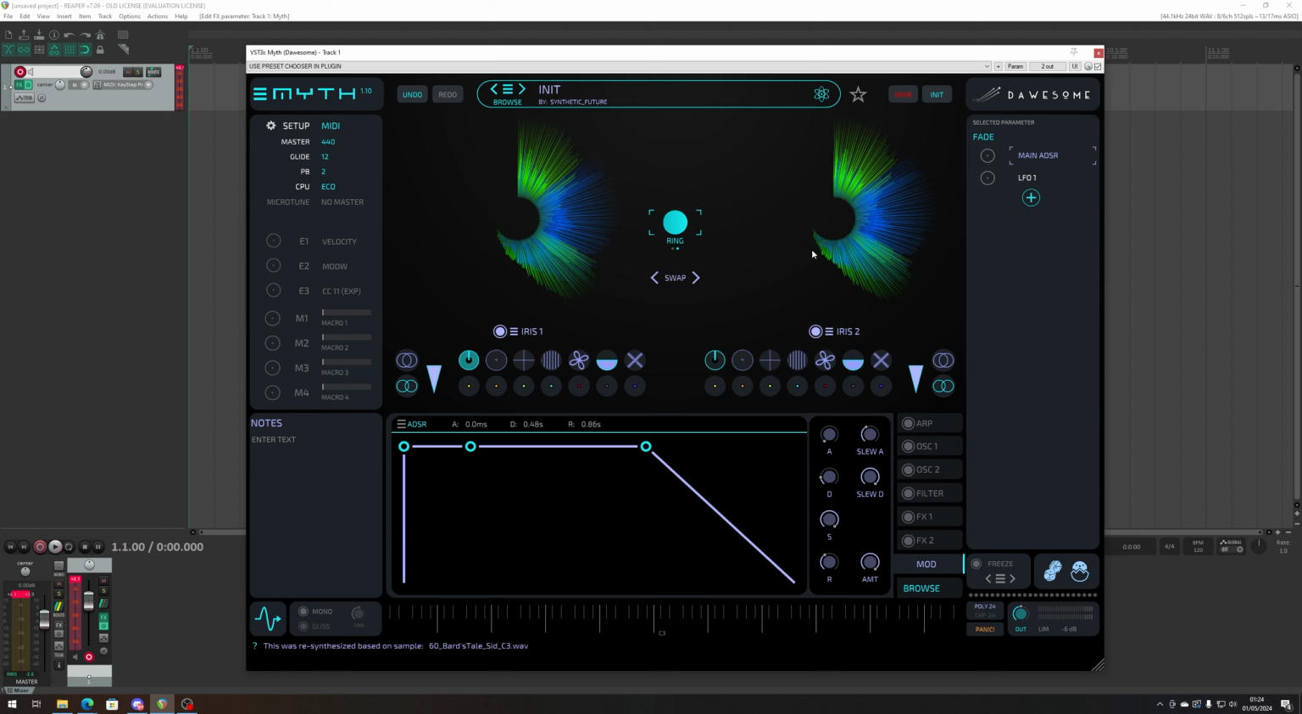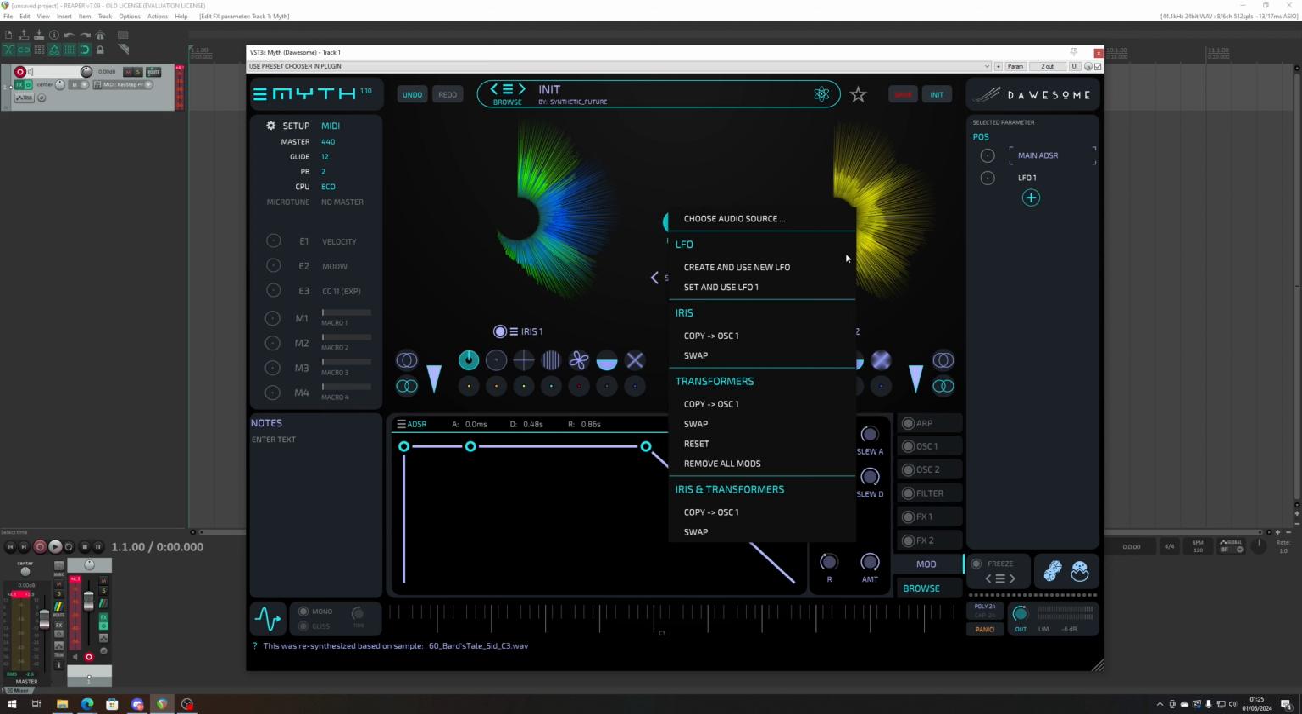Ring modulating with the same sound is kind of pointless. Once you start to mess around with it, it becomes pretty cool. You can of course load in an entirely different sound into this engine as well if you want to. You can copy between them, and that's pretty cool.